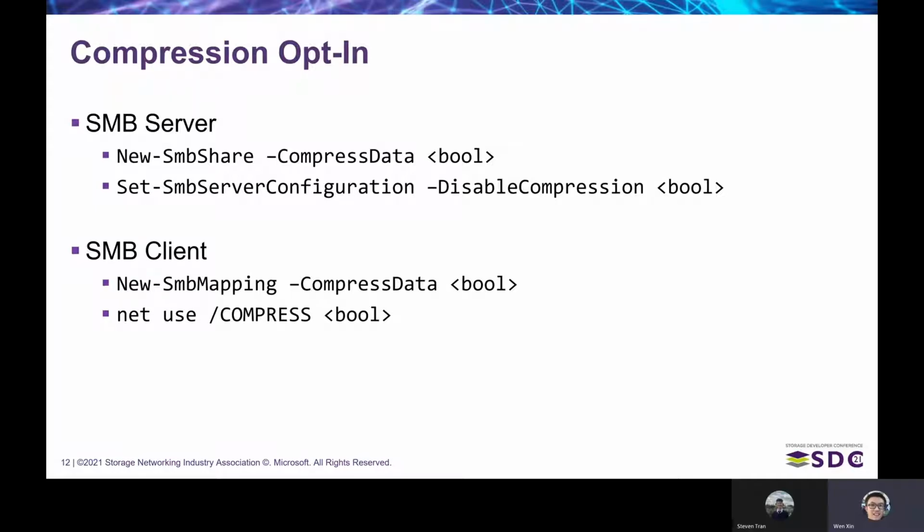On the client, we also added a few options for per mapping compression control. So if you prefer PowerShell, you can use new SMB mapping. And if you prefer net use, there's also an option for you to opt in for that particular mapping. So something to note here is, for the SMB server, the new SMB share option communicates that it requests the client to compress the data to the share via the tree connect response flag.